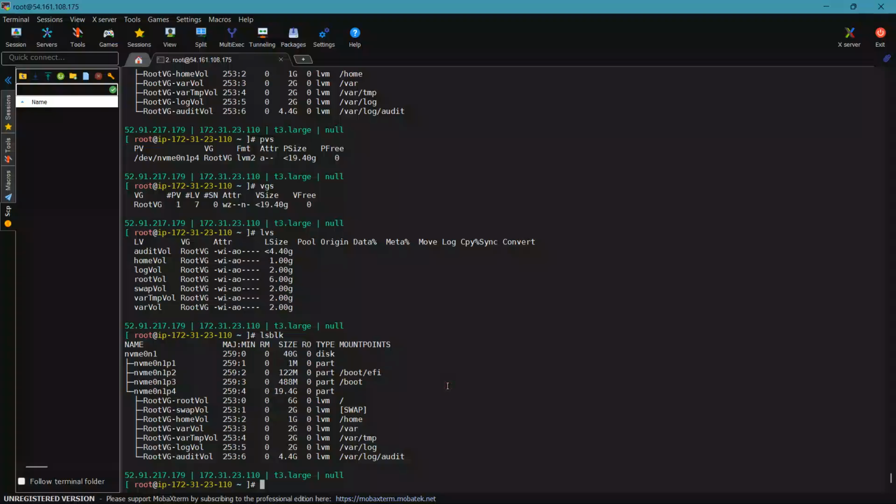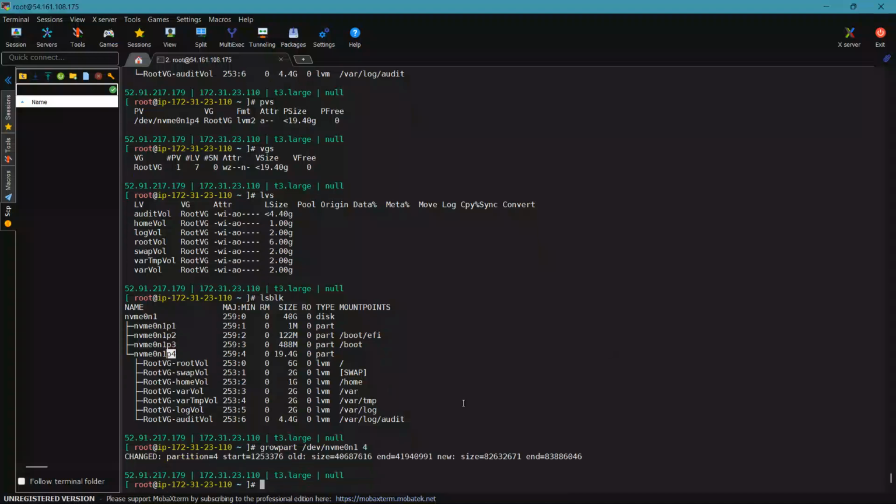In order to do that, we have the command growpart. The format of growpart is: first the growpart command, then we provide the disk name, which disk. So this is my disk name, and which partition number. I want to increase partition 4, so I will pass 4, enter.